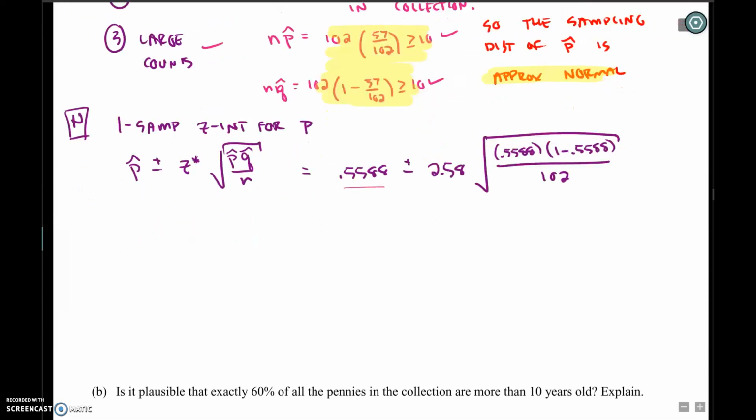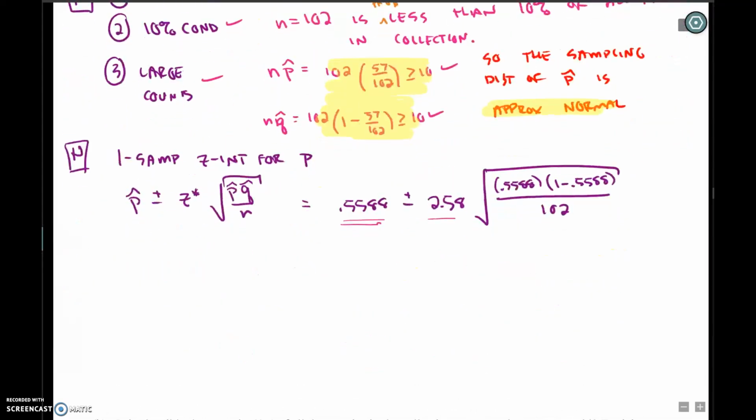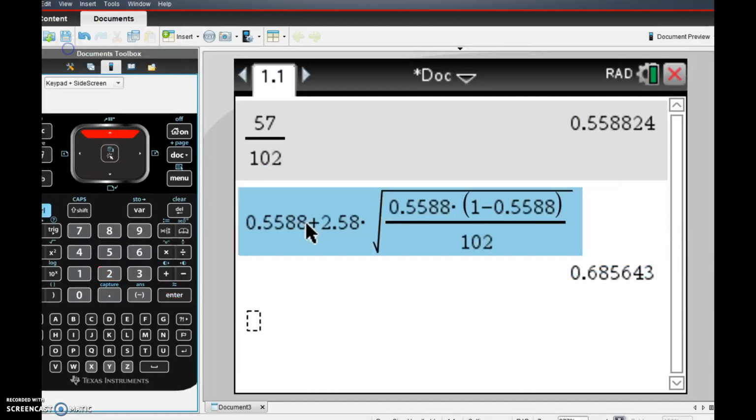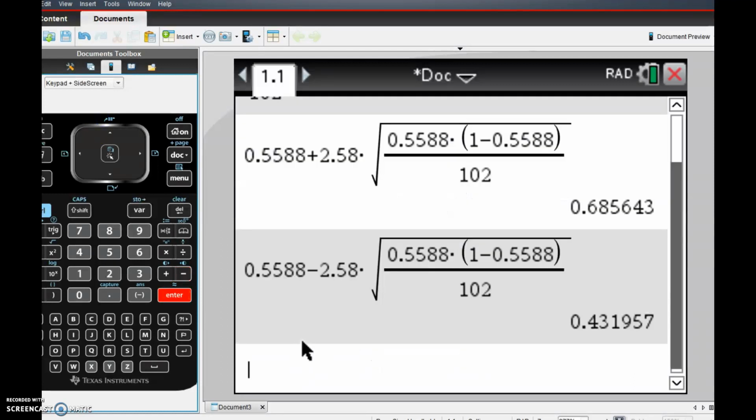So I basically put in my sample proportion. I have a 99% confidence interval, so that's my z crit for that. And then I just put in my p hat, q hat over n. Now, this is going to be 1 point for naming the test, 1 point for the formula. You could either do this or this. Type that in your calculator, hit enter. I put the plus in, I got the upper bound. And I put the minus in, you get the lower bound. So my interval is from 0.432 to 0.686.